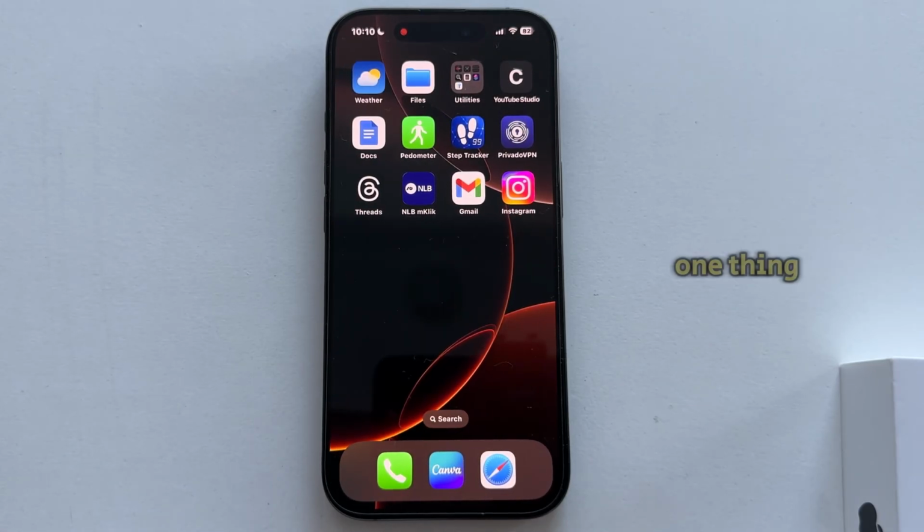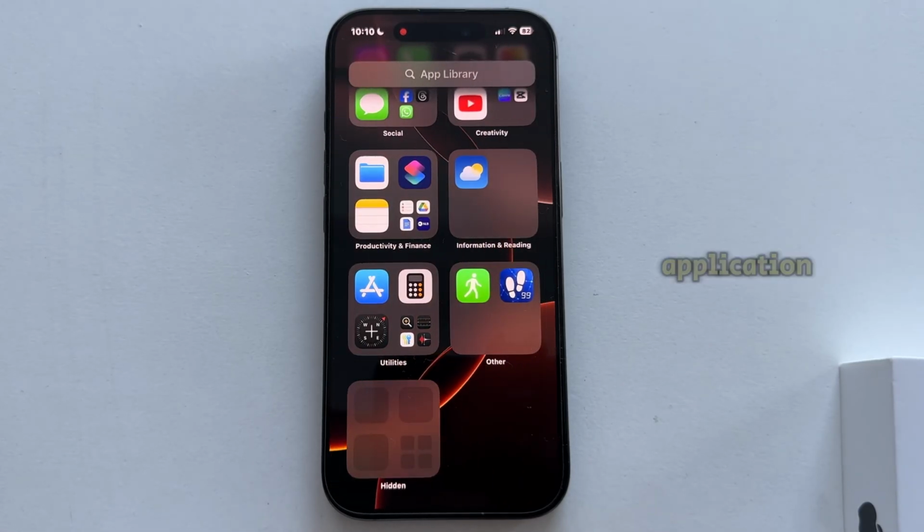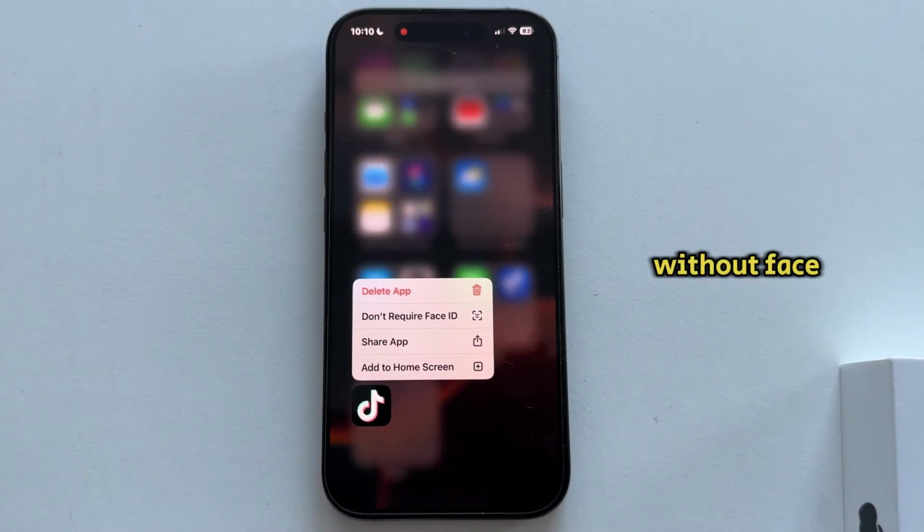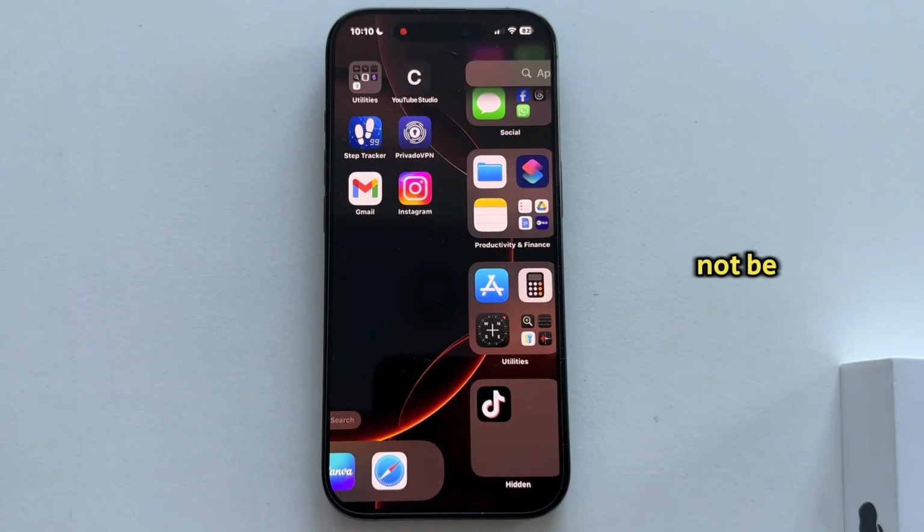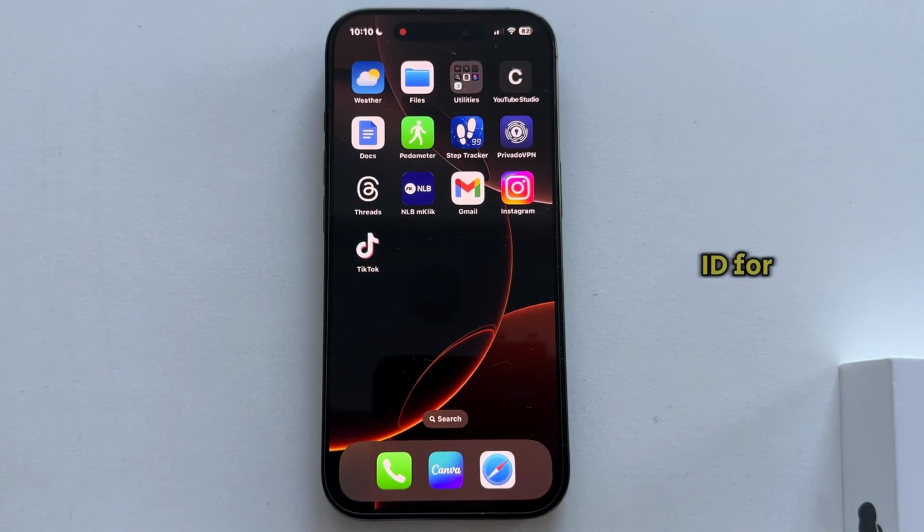But keep in mind one thing. When you unhide an application, then anyone can see the app, but they can also open it without Face ID because the app will not be locked. So you can require the Face ID for that app if you need it locked and protected with Face ID.